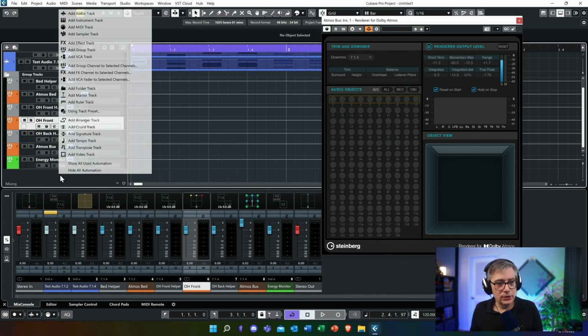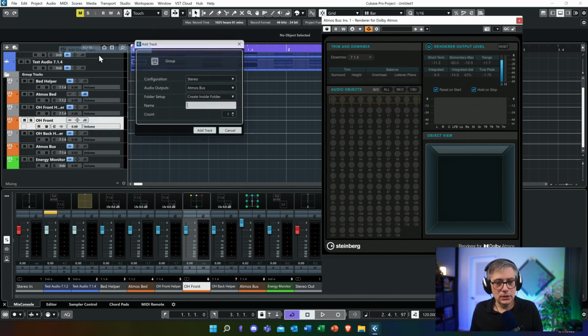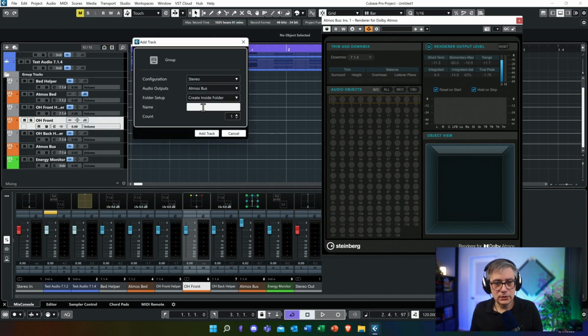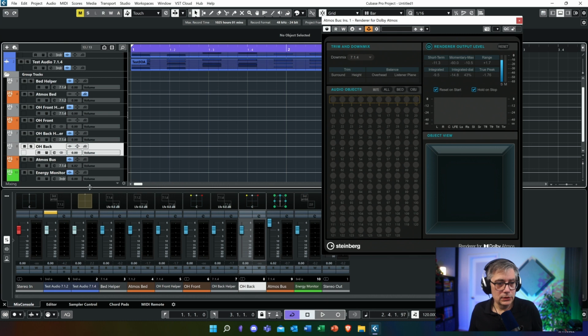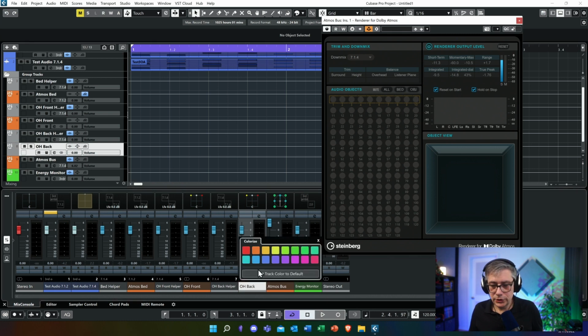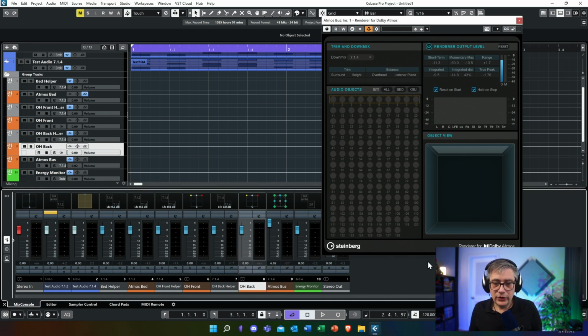And then let's add one more. And once again, it's a stereo. And that is the overhead back. And let's add that track. And then move it up again after the helper. And let's make it orange. The final thing is I need to route the helper tracks into the individual object tracks.